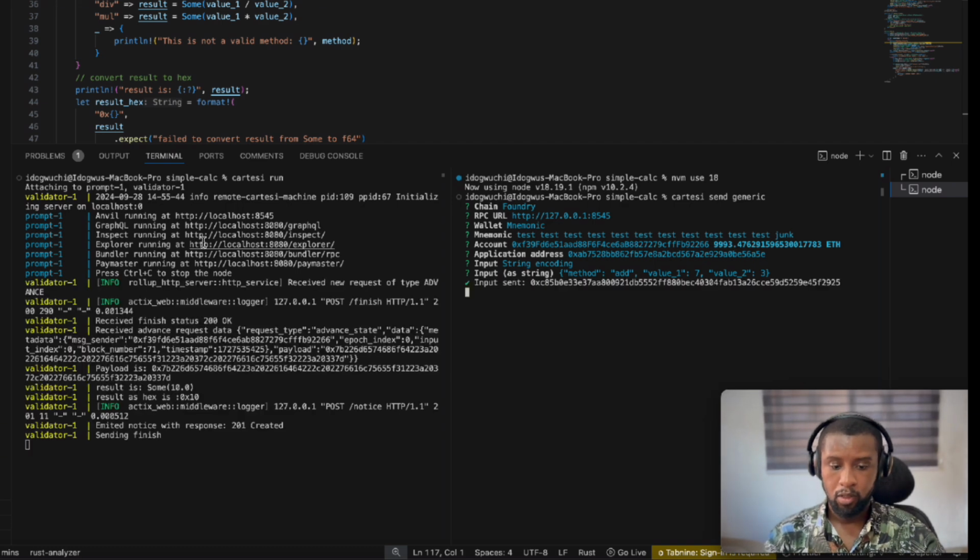And yep, if you look at this, we have result is 10. Result as hex is 0x10. That's because we've converted it to hex. Then it emitted a notice with response 201 created. So with this, we have our response in the terminal, and we've also emitted a notice containing our response. So we know this calculator is working, and we can run calculations like addition, subtraction, and also division.